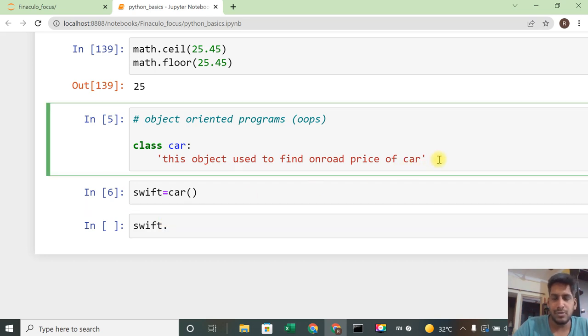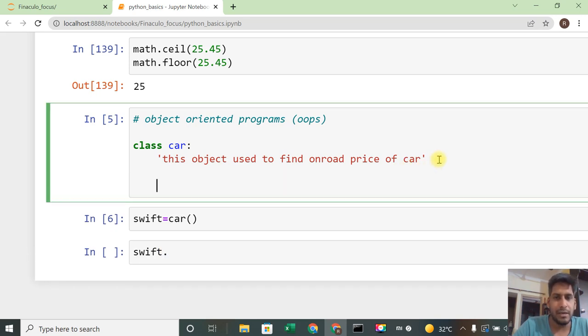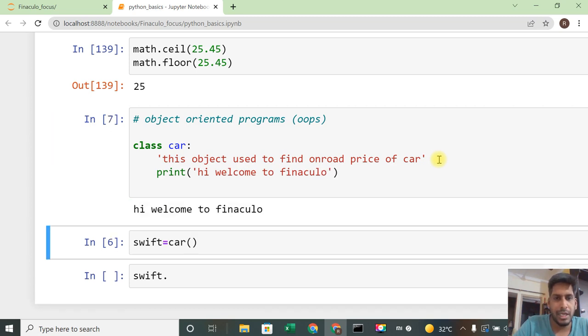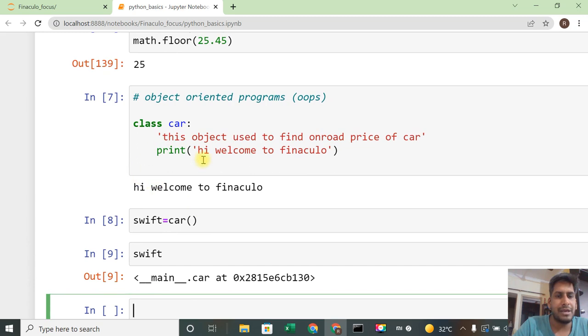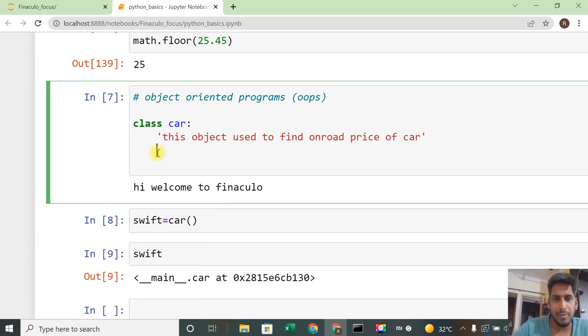In case I want to initiate with some functions within this, how can we initiate with a function? For example, I would like to print, hi, welcome to Finaculo. If I say that, it will print that particular statement. So this is the simple one, but my intention was not to create this type of thing.